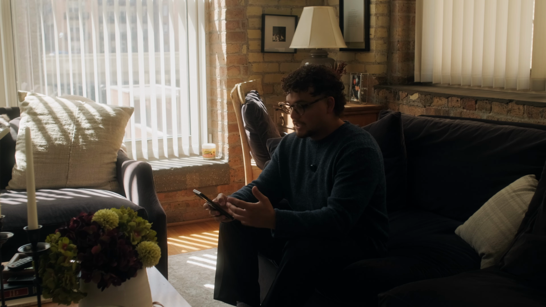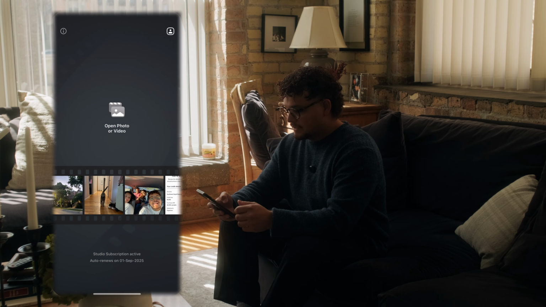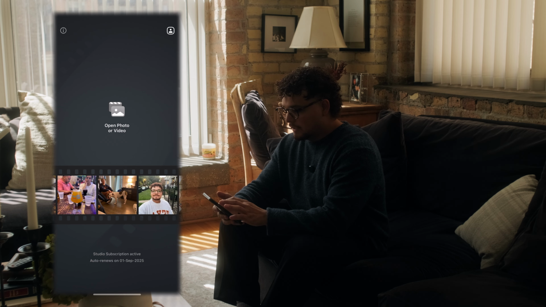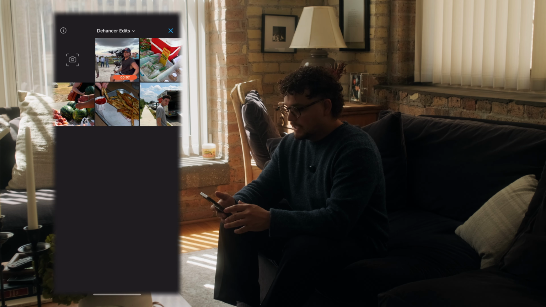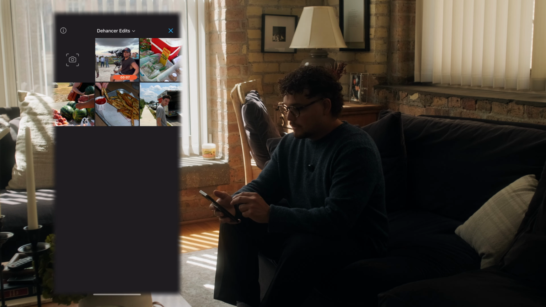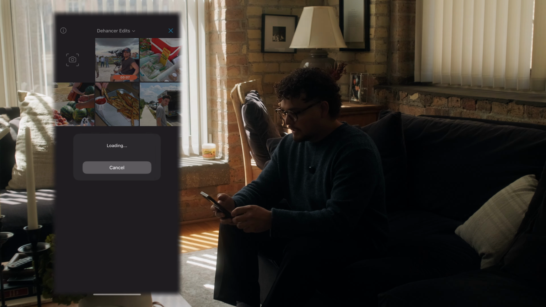It's literally the same thing as the desktop version, which I think is really cool. If we open up the Dehancer app, you can see at the bottom it shows your most recent camera roll, but you can click on open photo or video. I have the album I already selected for this, with a few photos and one video. And that's the really cool part too, this Dehancer app also edits video. So we'll just select this one right here.